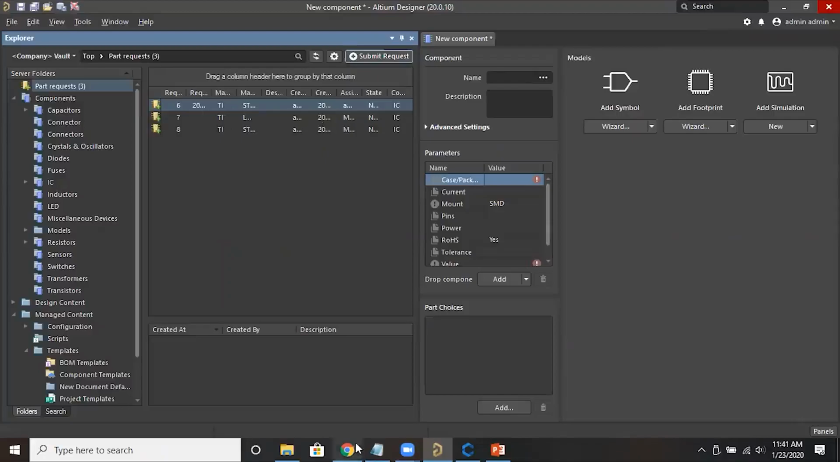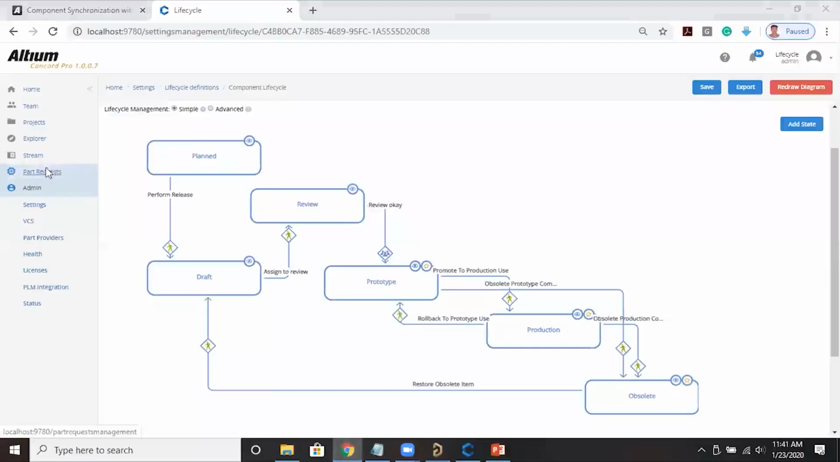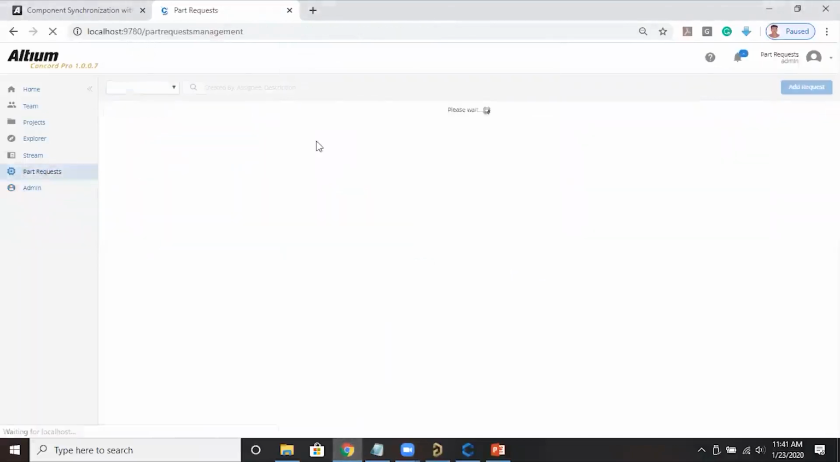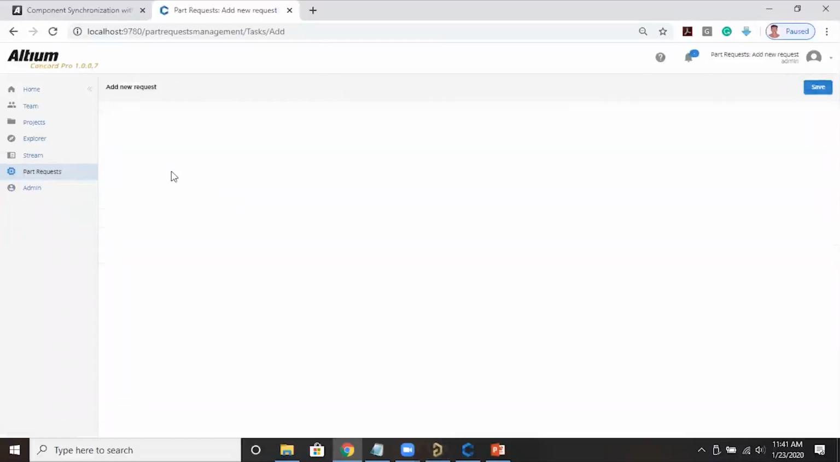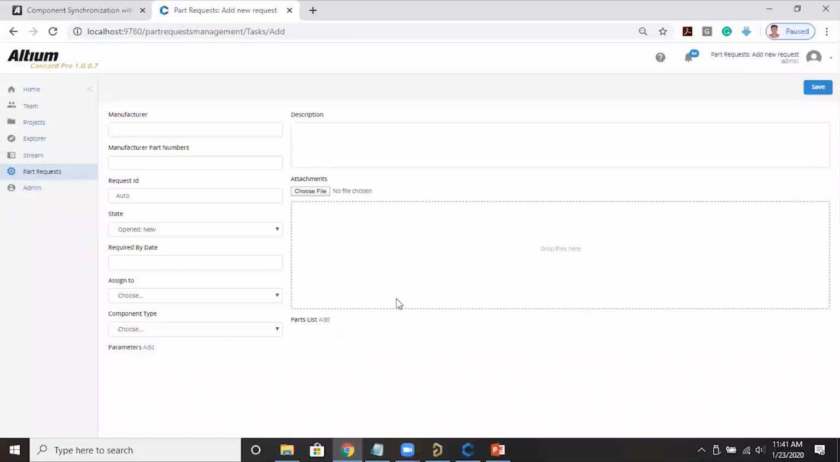Okay, and from the web browser also there is a part request option. So if you are connected to your server from any location, and you don't have Altium, directly from here also you are able to add the request. Okay, so by mentioning the same details, it will get assigned to the library.